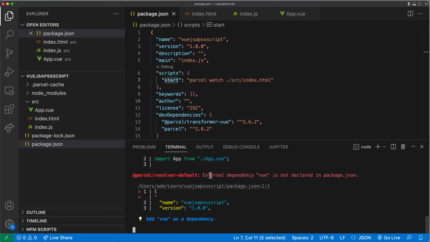now Vue is hopefully going to go get what it needs. It says external dependency Vue is not declared, package.json. So we need to install Vue. So I'm going to do Control C here to get out of this. So let's go ahead and install Vue. So we're going to do npm install Vue.